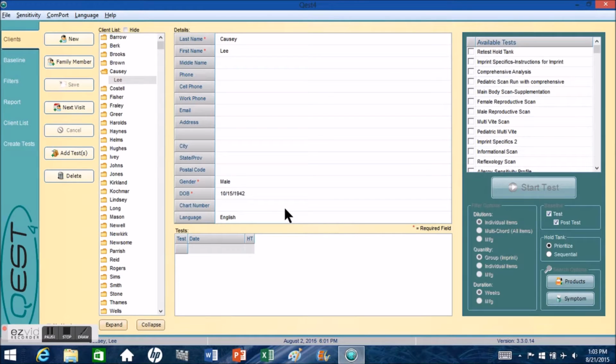That is how you add a client, you edit a client, you delete a visit, and you delete a client.